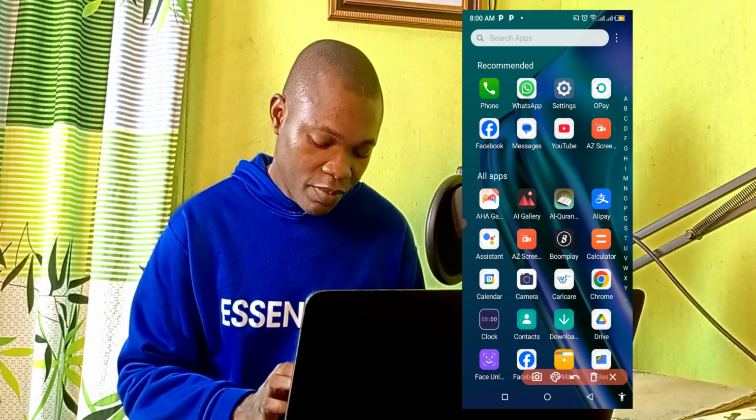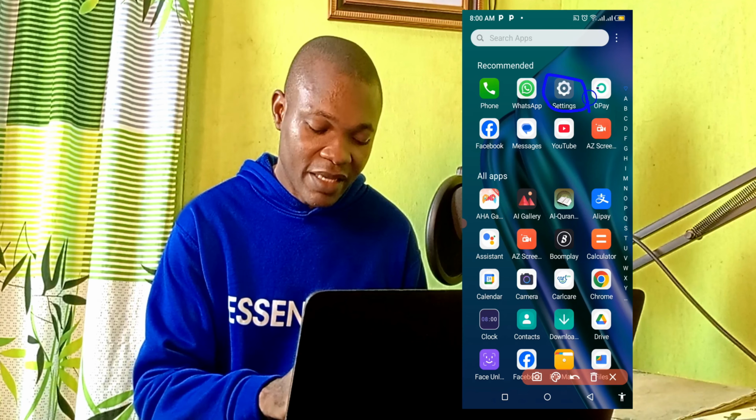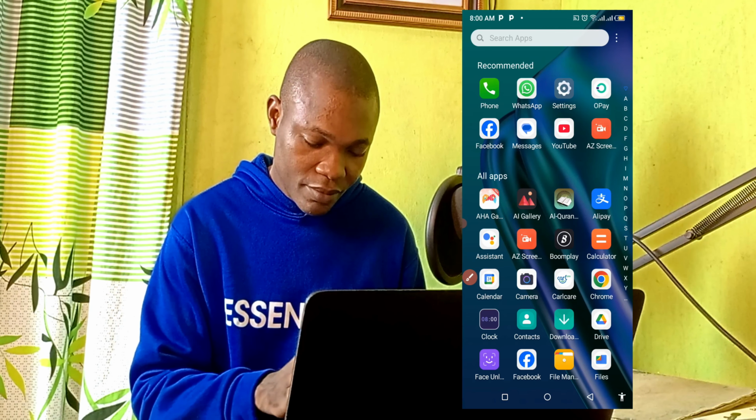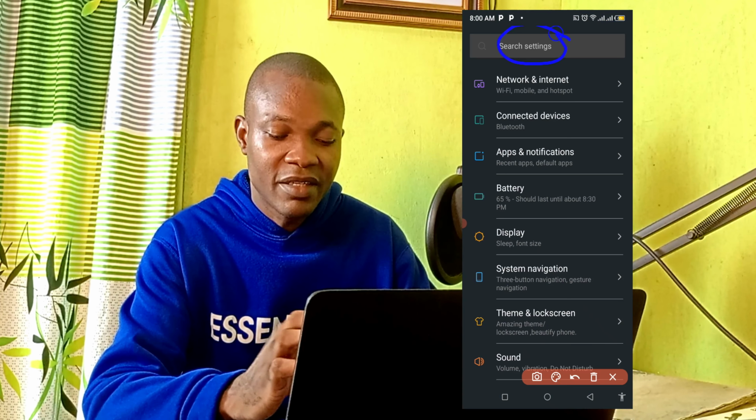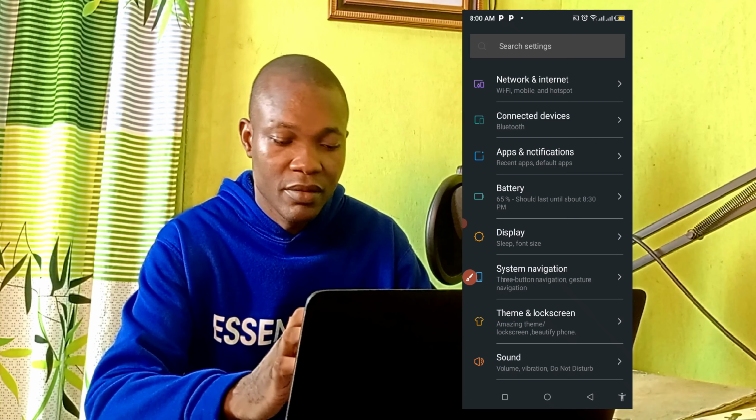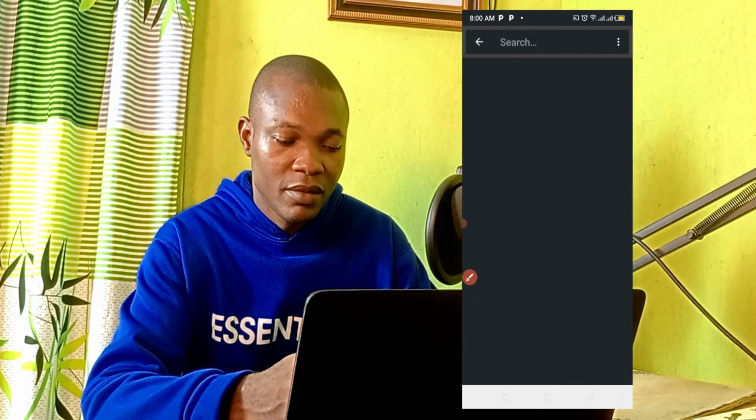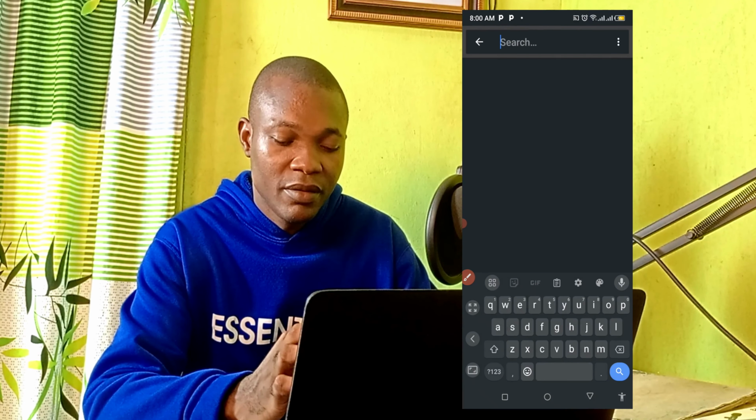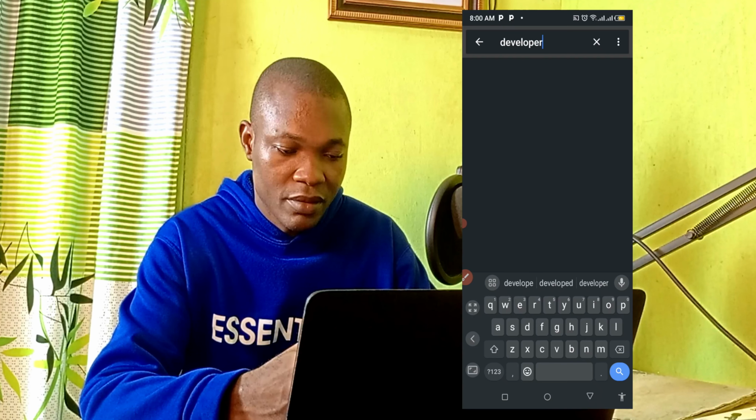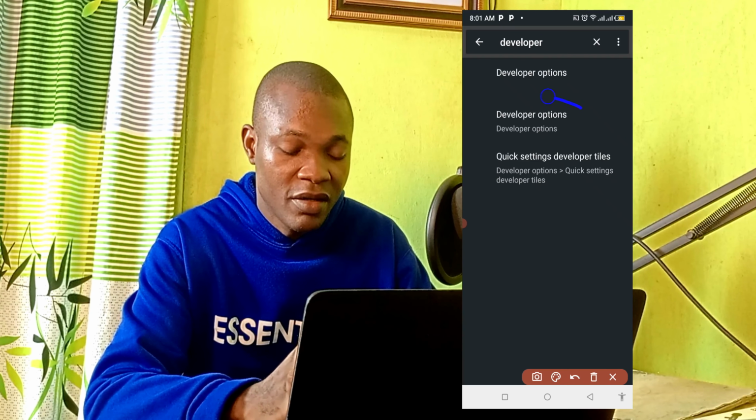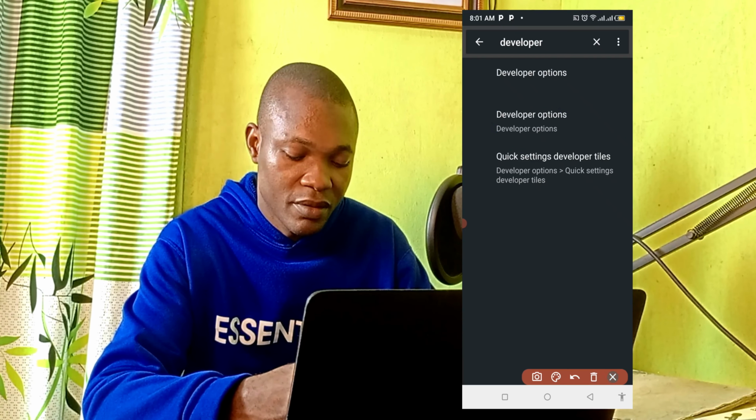Alright, so after you have successfully enabled the developer mode options on your Android device, next thing you need to do is to simply go back to phone settings right here. Then the next thing you need to do is to click on search settings. Then type in developer. Then click on developer options.